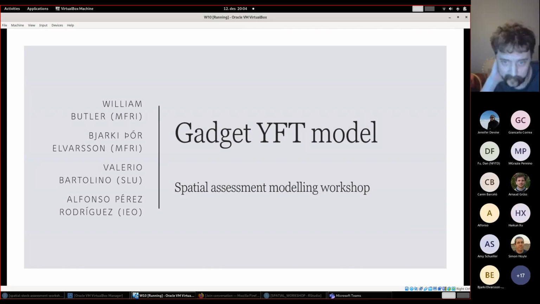Yes, hi everyone. My name is William Butler. I'm a postdoctoral researcher at the Marine and Freshwater Research Institute in Iceland. And I'll be presenting on behalf of the Gadget team for the Spatial Assessment Modelling Workshop. I've been leading the team, and then there's Bjarki Thor Elvarsson, who's also from the Marine and Freshwater Research Institute, Valerio Bartolino, and Alfonso Perez Rodriguez.